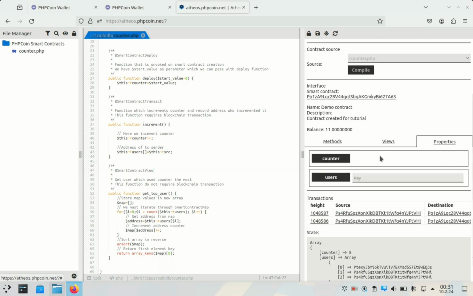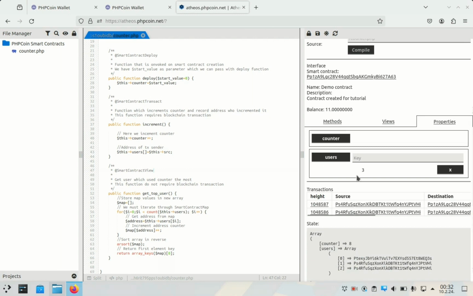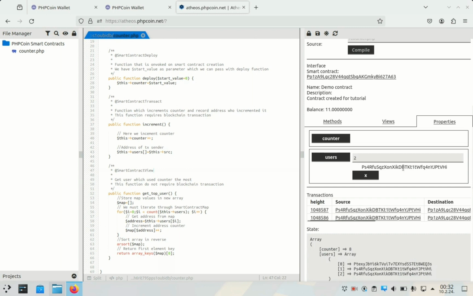On the Properties tab, we can directly read the state of the smart contract. If we click on the Counter button, we will get the number 8, which is the value of the counter in the smart contract. Here is also the Users button, and if we click without entering a key, we will get the size of the list, which is 3 in our case. If you enter, for example, key 2, we will get the third record.